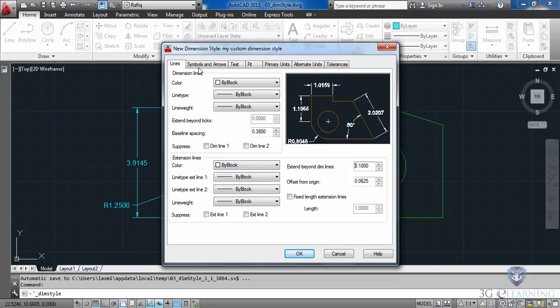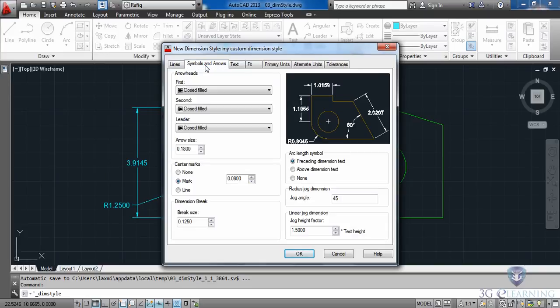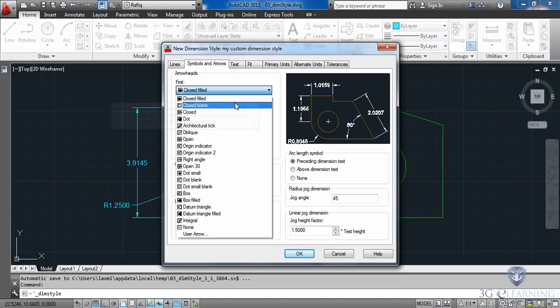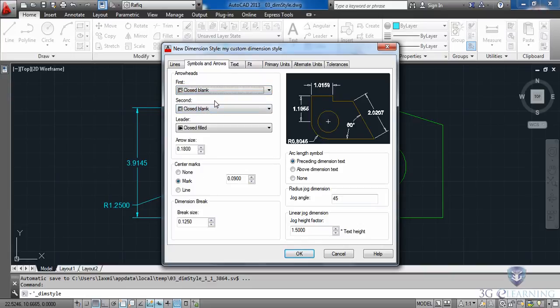Let's jump over to the Symbols and Arrows tab. Notice that each of these tabs is logically named, much like the ribbon. This makes it easier when you're trying to find a specific setting. As you can see, we have a lot of control over the appearance of our arrowheads. I'm going to select Closed Blank, so mine look different than the original style, and I'm going to change the size of the arrowheads to 0.225.